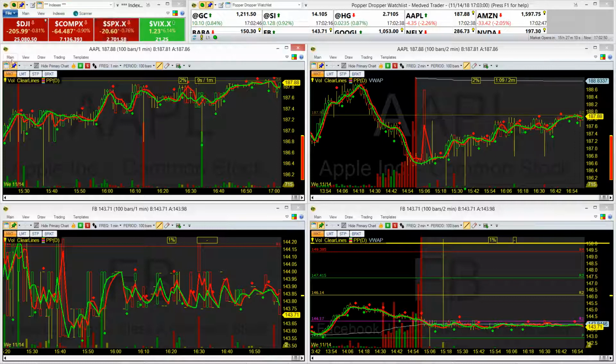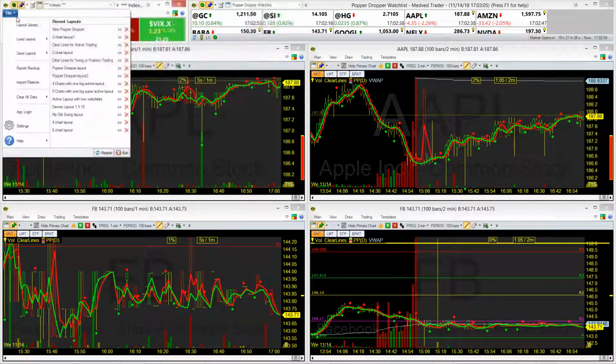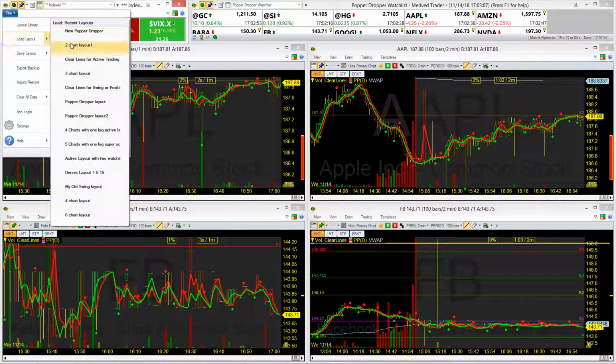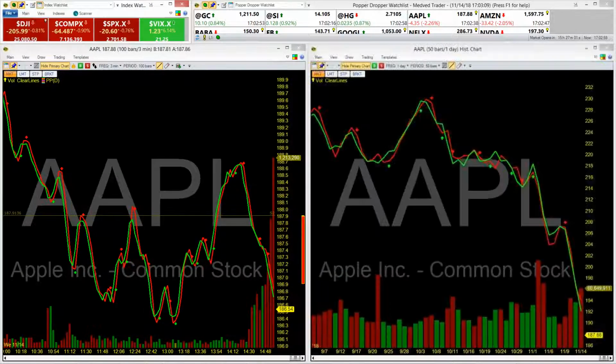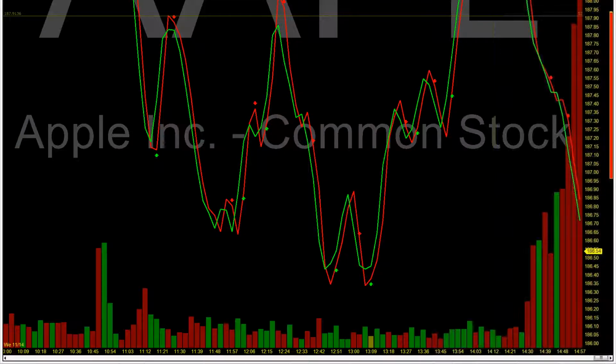Let me go back to the two chart layout again, just so y'all can see it clearly. And I'm actually just going to focus on one window for right now. I'm just going to, oops.